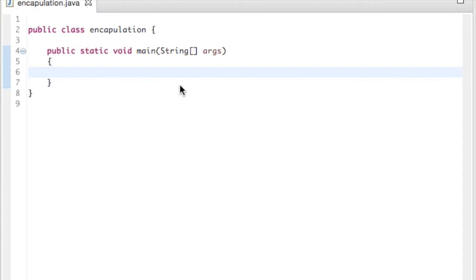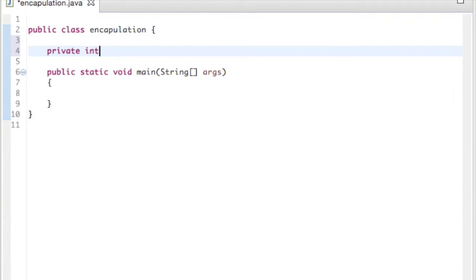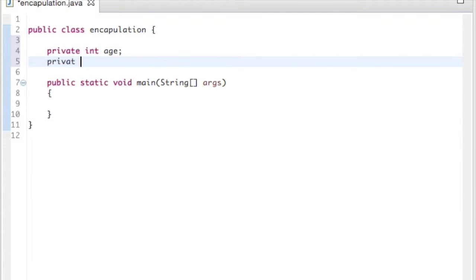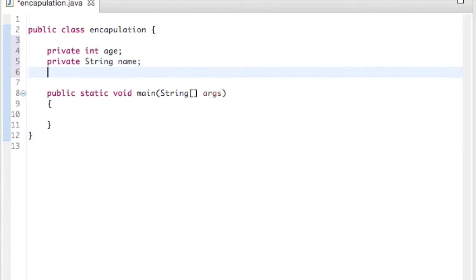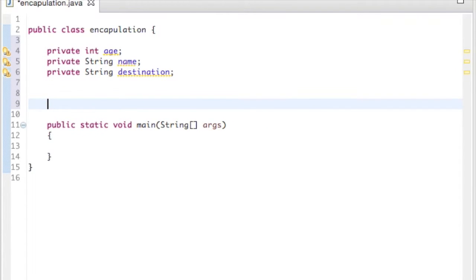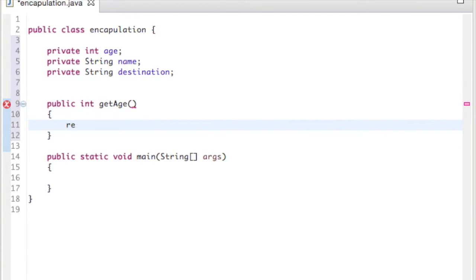So encapsulation, the way it works, you define your private variables, and you use a public getter and setter to return those private variables. So let's say I have a private int age, and let's keep it basic and simple, a private String name, and a private String destination. Really simple, this is encapsulation. So we have a public int getAge, and then we need to return the age.